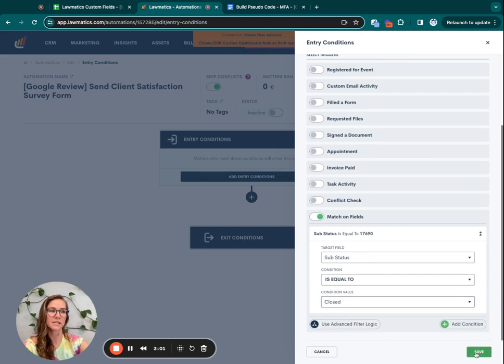Now this is a custom substatus, so if your firm doesn't have it, you can add it in the settings section. I like to do a hired closed and a hired active so that you can indicate which portion of the process they're in.